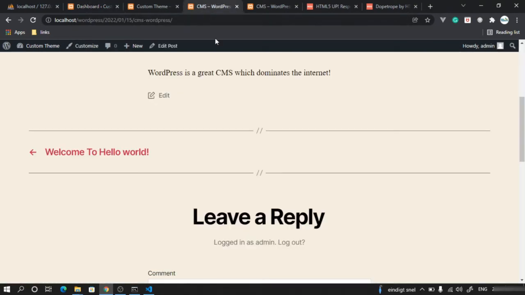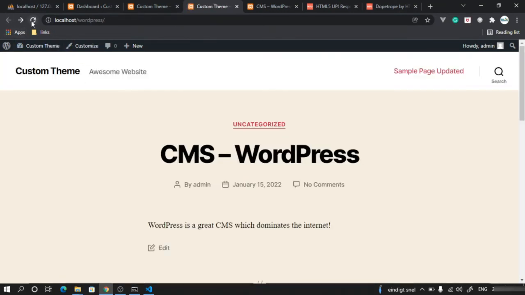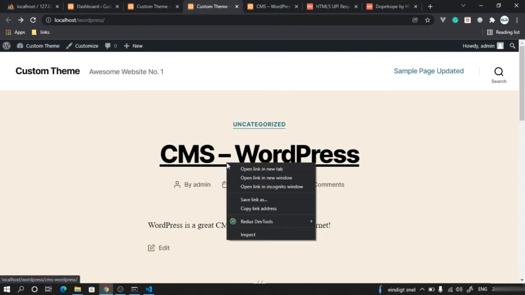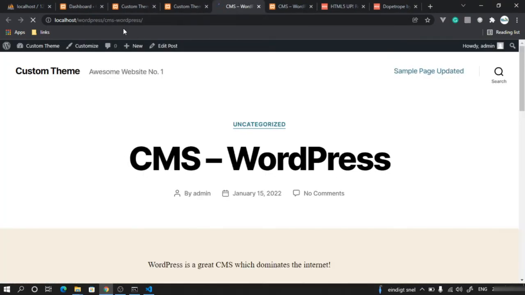And this is the front end. So if I go back and refresh, now that we changed the permalink, if I click on this, my WordPress link is like this, no more these kinds of things.